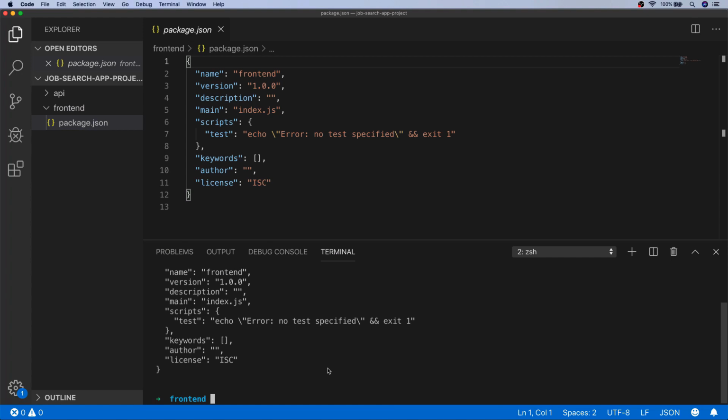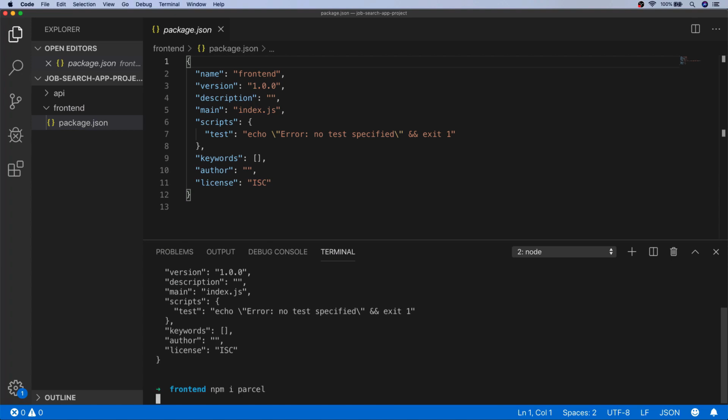And this is a really awesome piece of kit that will basically take all of our developer dependencies, things like Sass and our JavaScript, and it'll bundle it all into one thing. So we don't need to worry about any sort of build steps or anything like that. Parcel will take care of it for us. So let's just install that now.